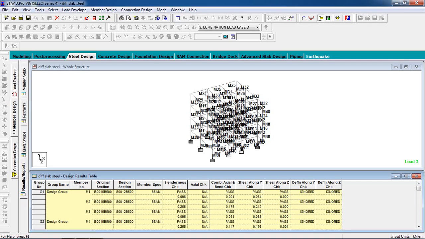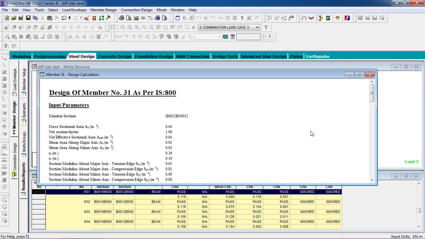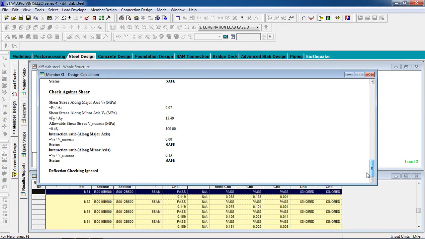You can check the calculation. You select any member and go to member design and view design calculation, and you can have the design calculation here. Okay, and it is saved.